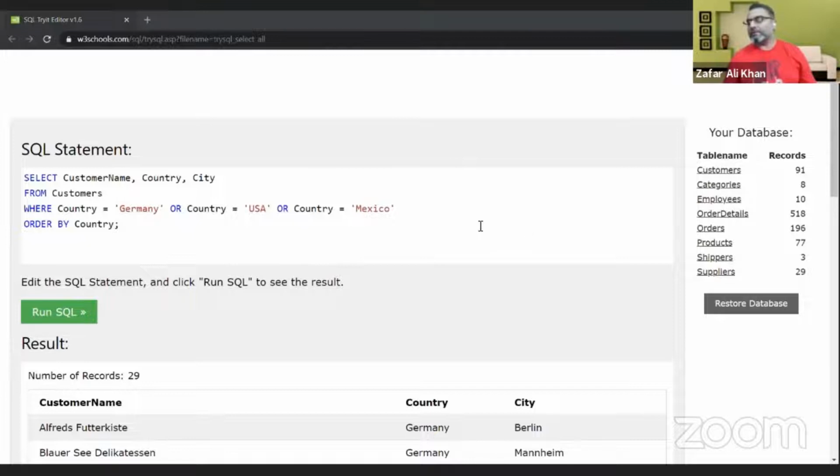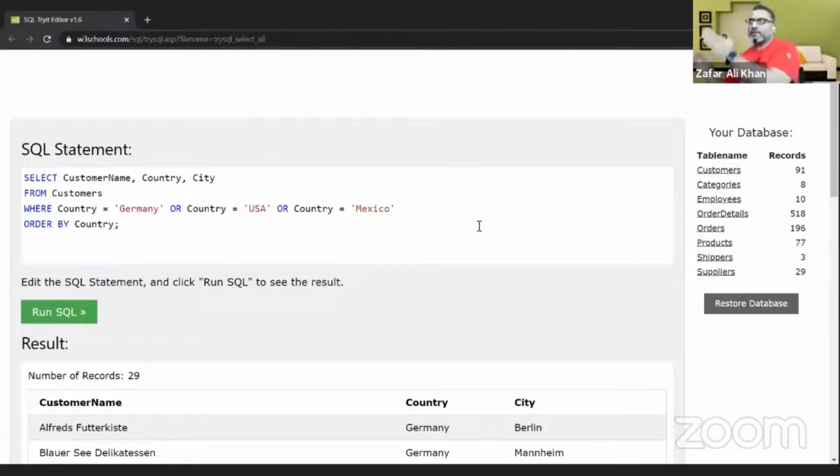Okay, as you do remember, there were 21 countries. What if you would like to have more than 3 countries? You would have to write then where country equal to this, or country equal to this, or country equal to this, or country equal to this. Instead of these ORs, we can use IN clause.